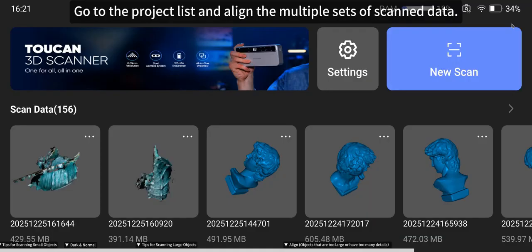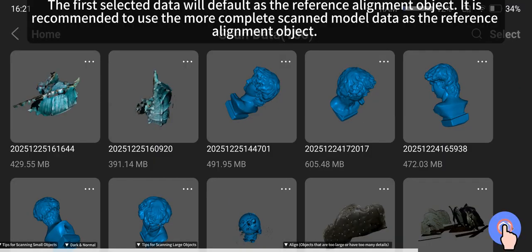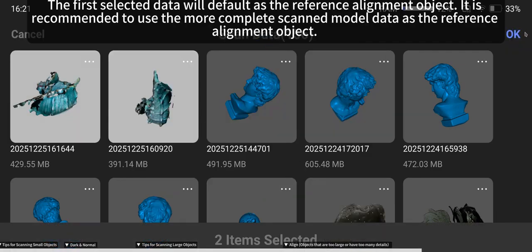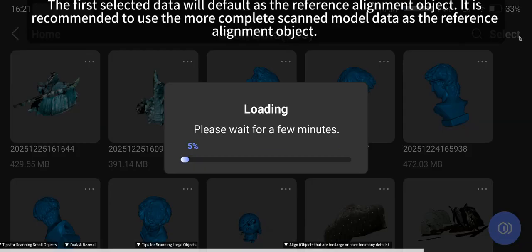Go to the project list and align the multiple sets of scan data. The first selected data will default as the reference alignment object. It is recommended to use the more complete scan model data as the reference alignment object.